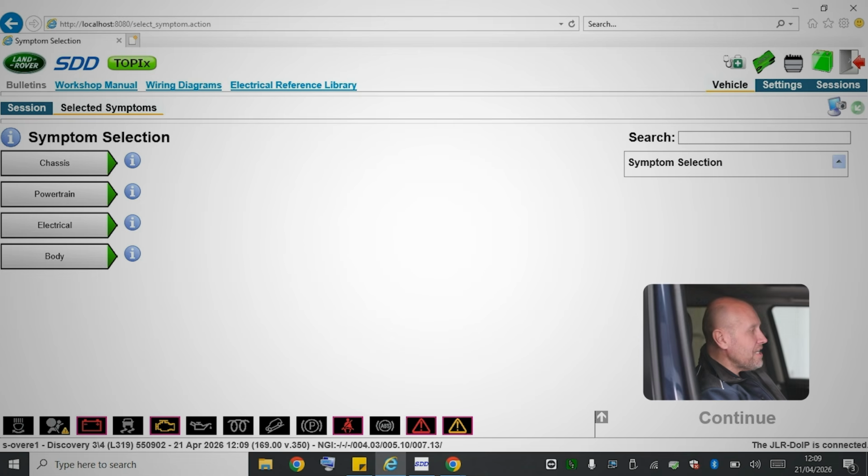Pretty much unique to SDD now, we're presented with symptom selection, and that's how the whole software drives. We have to tell it what is wrong with the vehicle, and it will then look at the fault codes present, combine the two, and come up with some recommendations for repair.